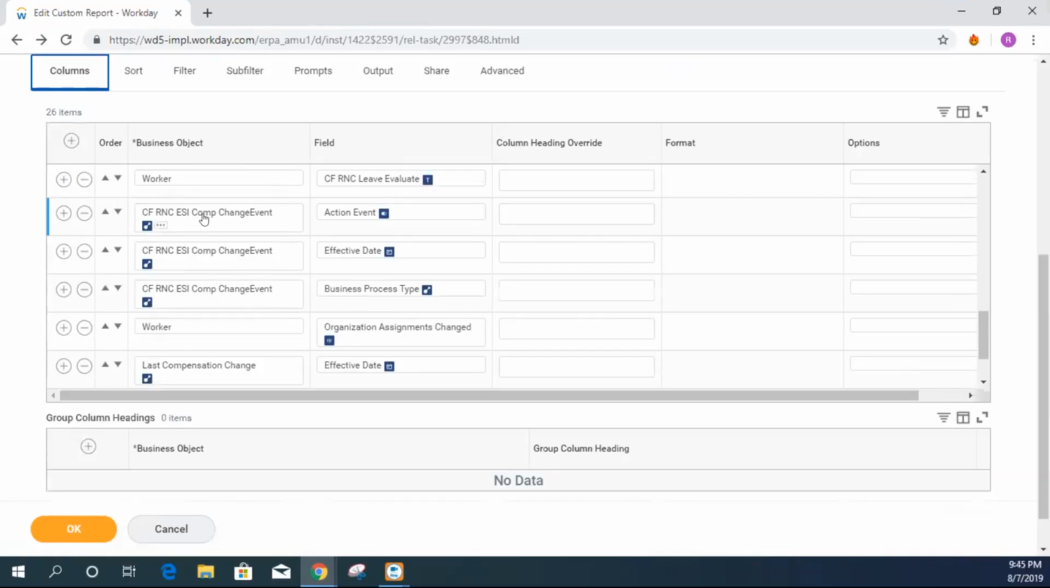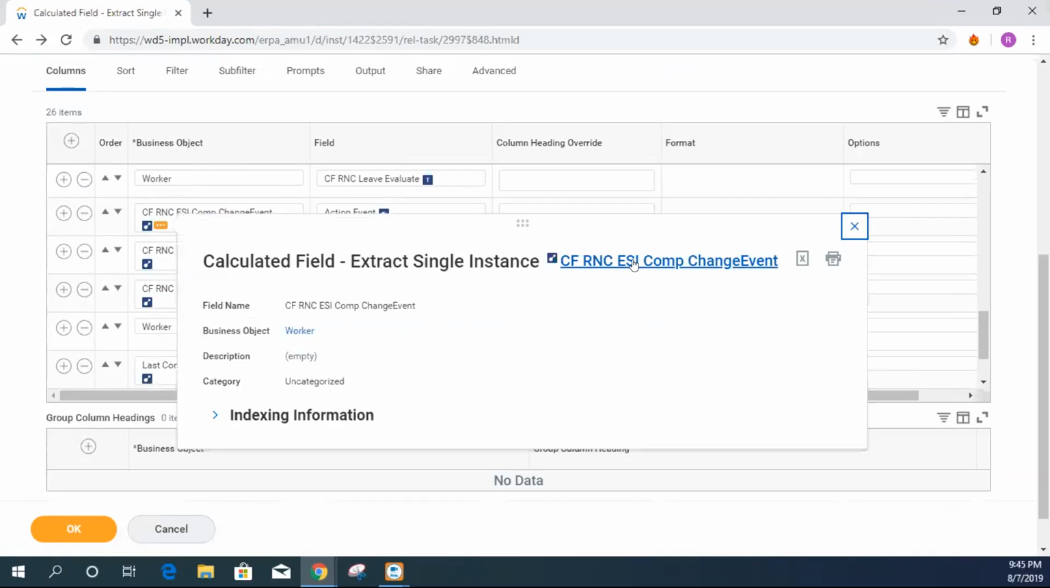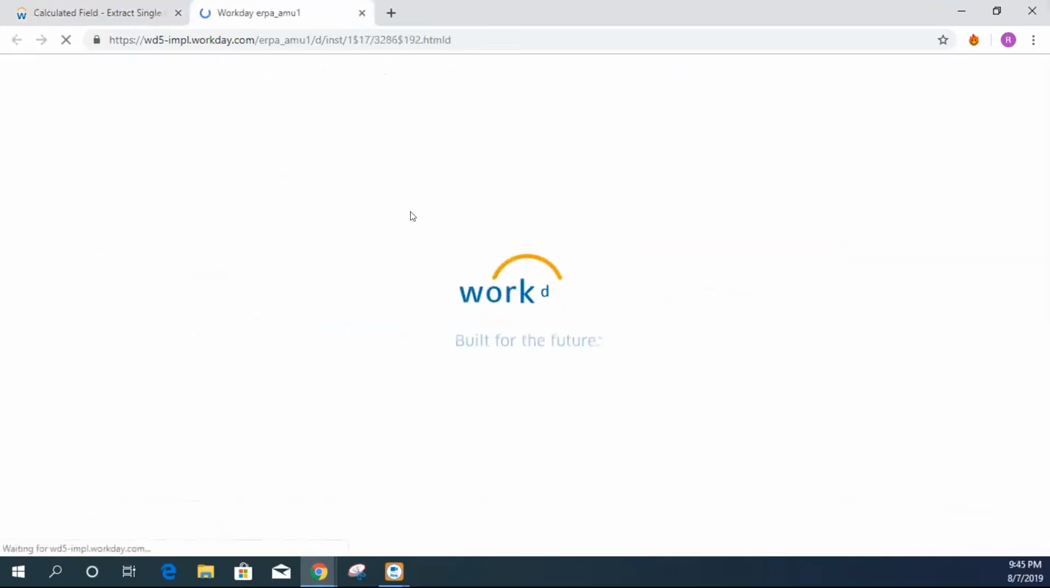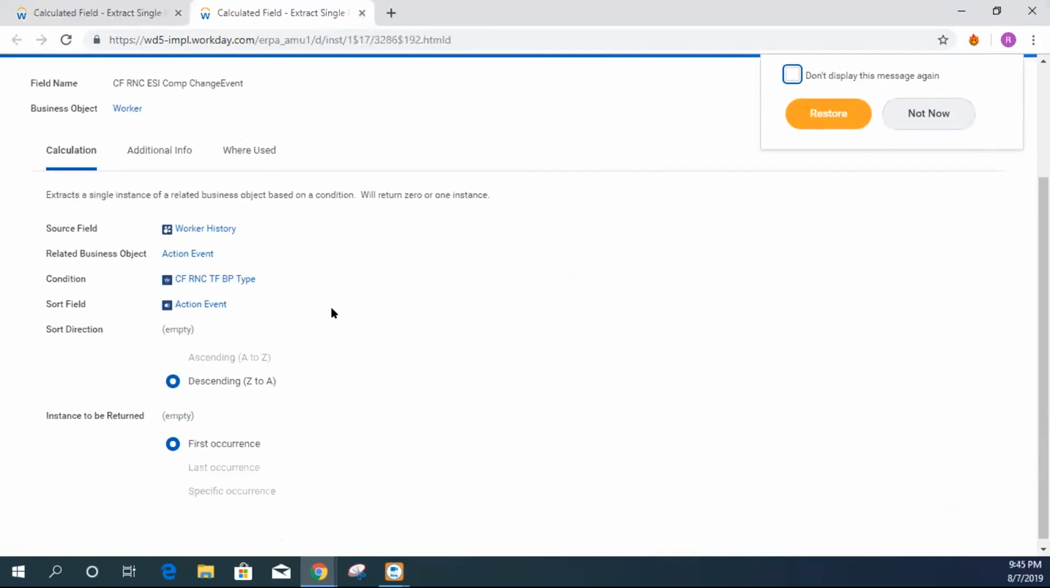This is for the compensation change event, right? This is the calculated comp field. Yeah, just open it. So here I'm getting action event, descending, and the first occurrence. So I'm getting the most recent one. Is that what you're suggesting?